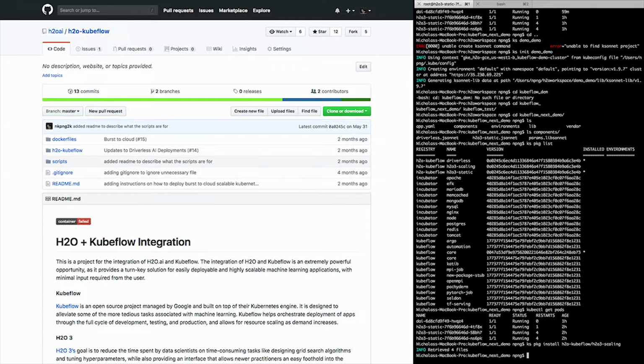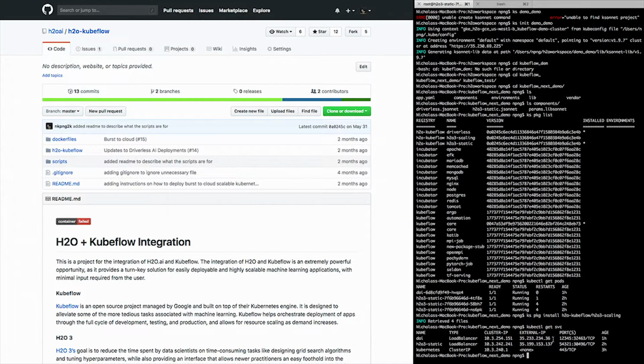From here, if we do kubectl get pods, get svc, this is showing you the endpoints. I'm using a load balancer to expose the port number so that I can use their APIs in the web browser or in a Jupyter Notebook or something of the sort.